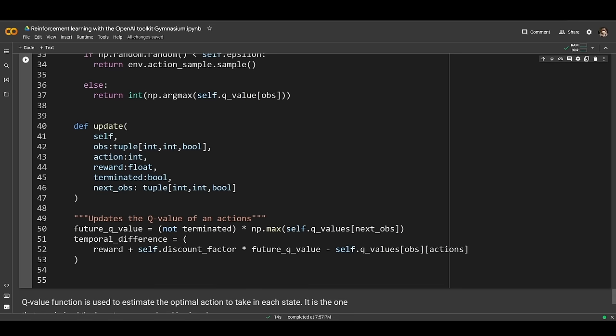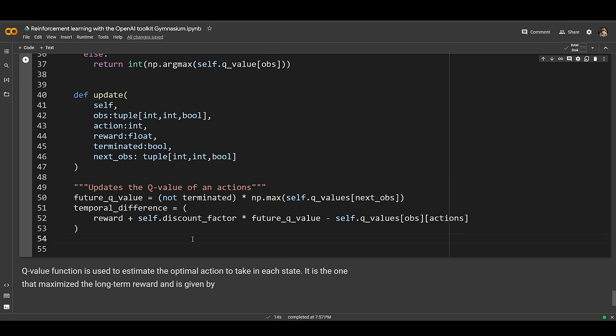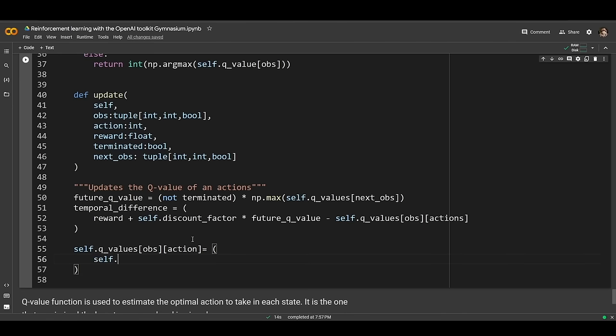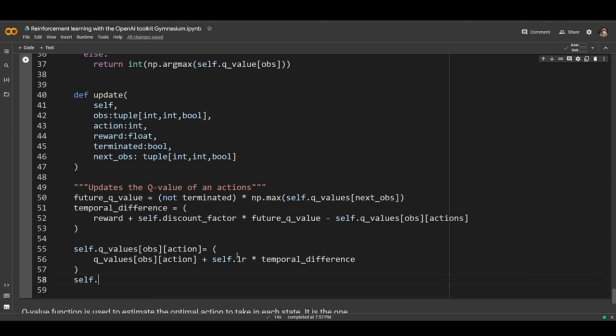Let's do the training part. Now we need to update the q value. So we have completed the difference. Now let's do self.q_values of observation and of the action, a 2D array, is equal to self.q_values. So basically this is what we have to do again. I'll be copying this right here. Plus self.lr, this is the learning rate, times the temporal difference. And this will be self.training_error.append(temporal_difference).